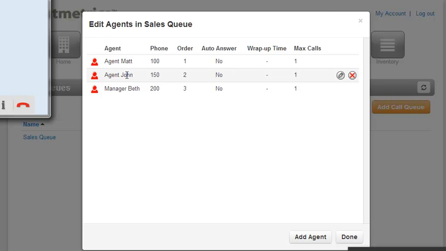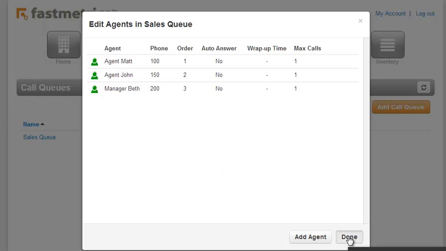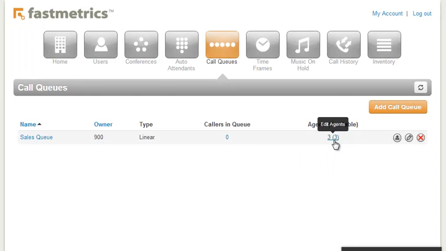And now our other phone just went on. Nine zero. And there you go, we're in the voicemail. So that's how you set up a tiered linear call queue.